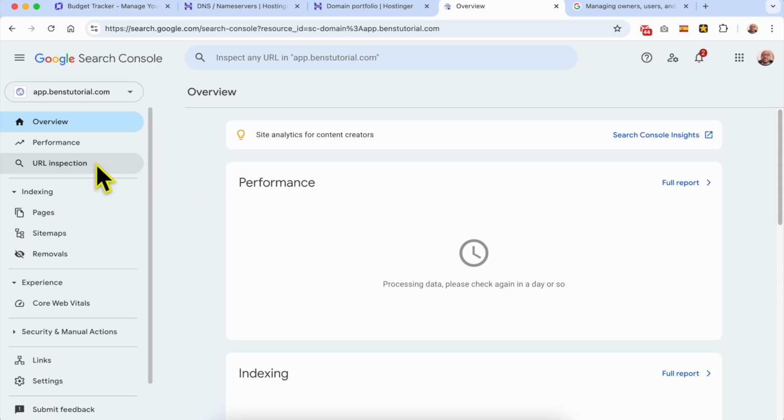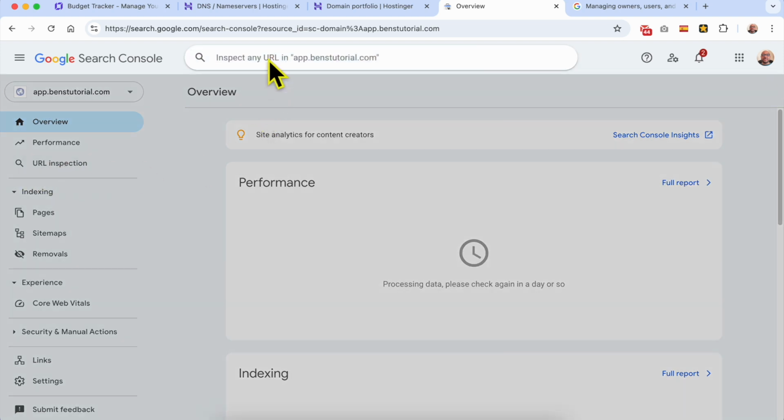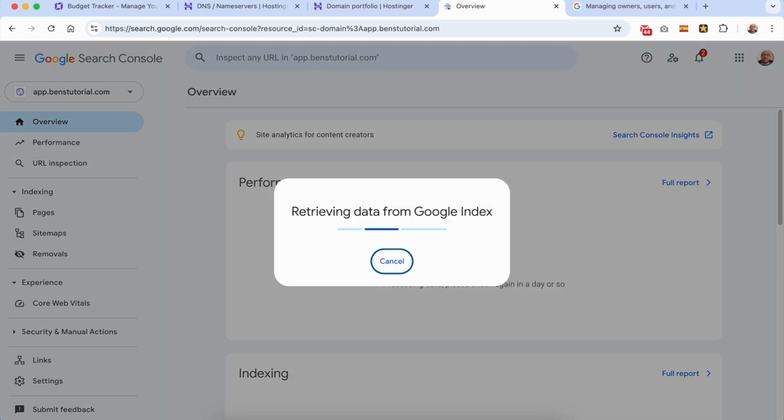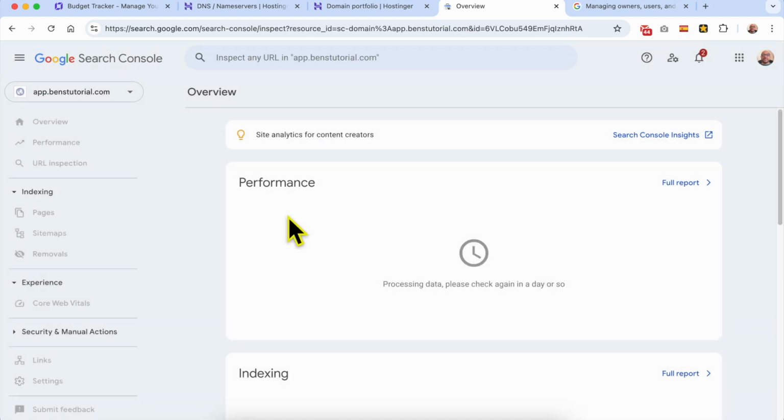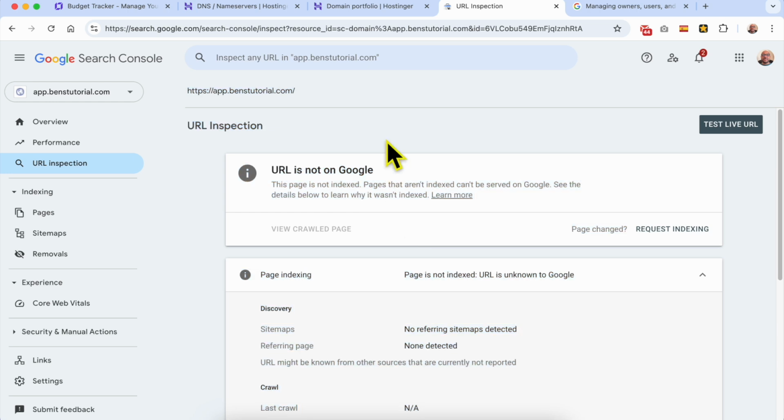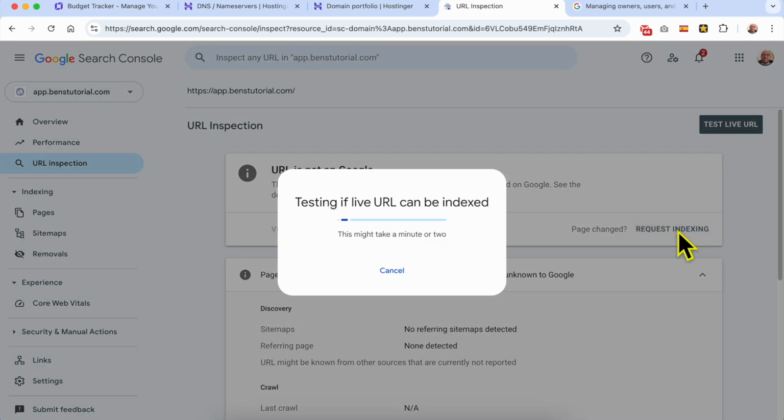Now, what you need to do is to go to URL inspection. Here, fill in your web app link or page or pages that you want to index and hit enter. They are now retrieving data from Google. As you can see, URL is not on Google, so here click on request indexing.